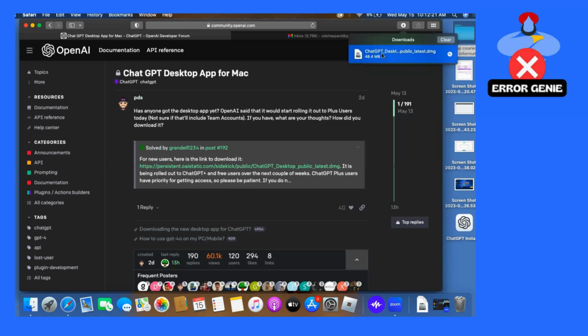With these simple steps, you'll be able to download and install the ChatGPT desktop app in no time.